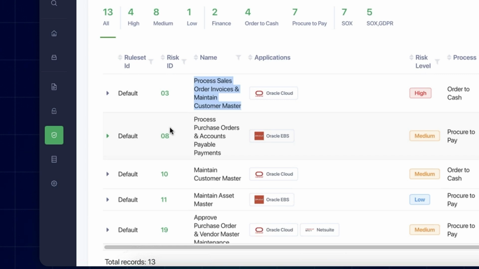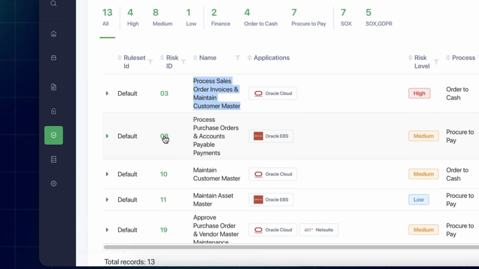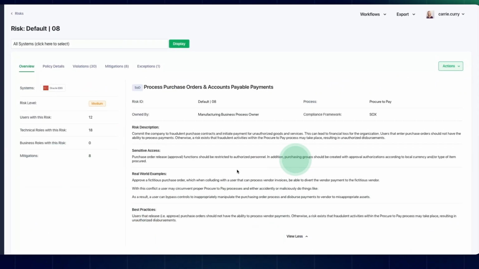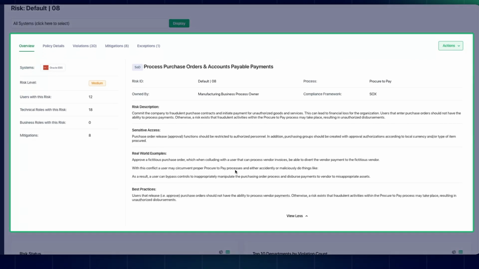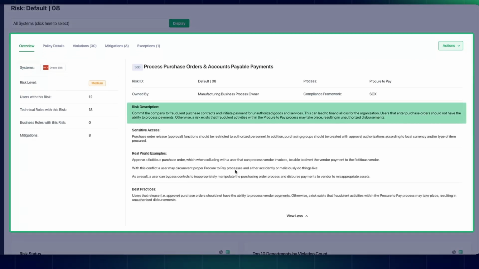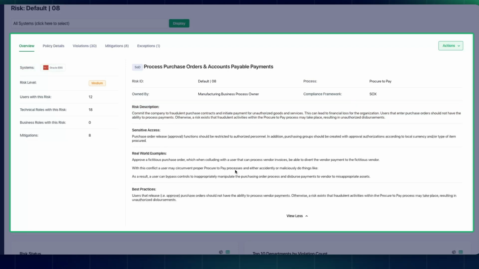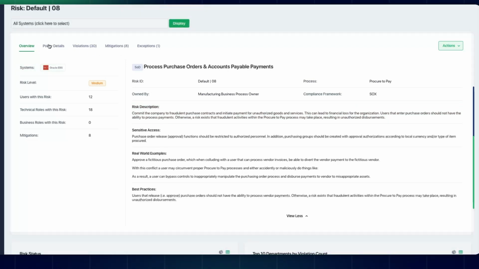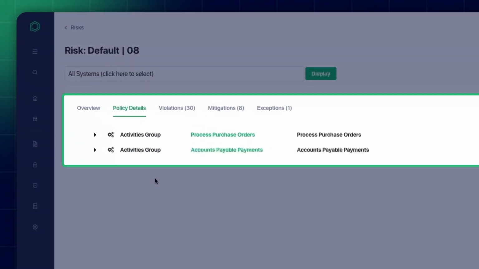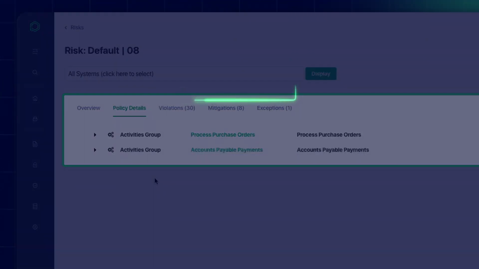Now, if we take an example risk, 08, and expand it, we're able to open the details of the risk. The overview gives us a detailed risk description, the systems included, and even the dashboards of the risk status, including pending versus mitigated, and a breakdown of risks by department. Policy details allow us to see the fine-grained rule set values that are being tracked within the risk. Rule set depth is key to avoiding false positives in risk reports.